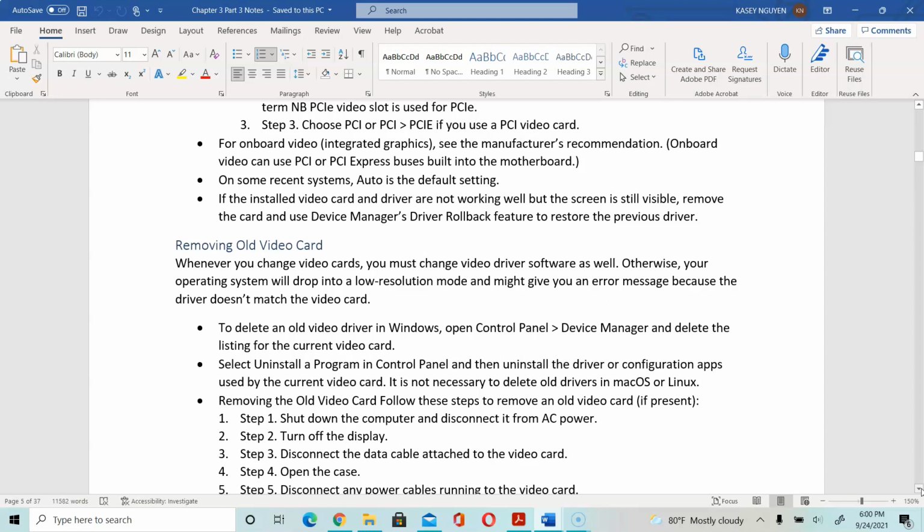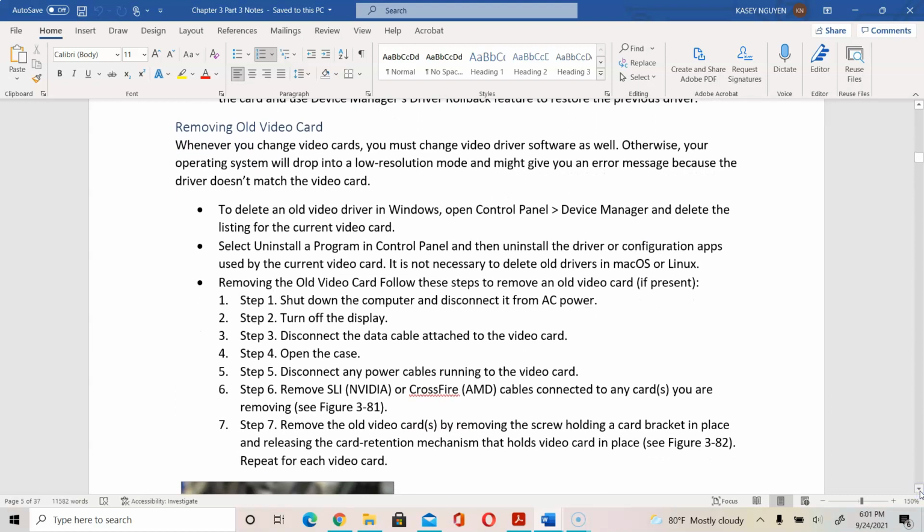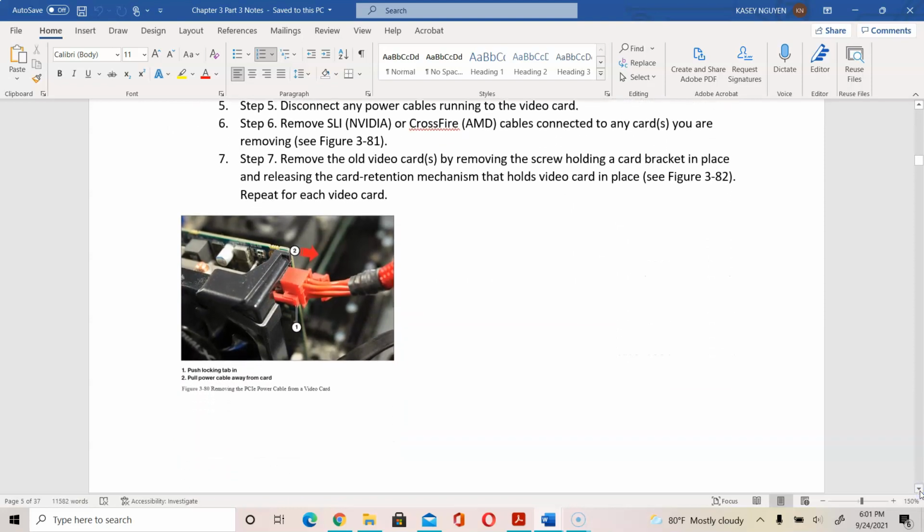Now, before we install a new card, usually you would have to remove the old one. So shut down the computer, turn off the display, disconnect the cable, open the case, disconnect the cable to the card, the adapter, and then remove it by unscrewing the mount from the case and pulling it from the slot. Then we would put in the new adapter, plug the cables in, mount in the screw, and then configure in BIOS and configure in your operating system.